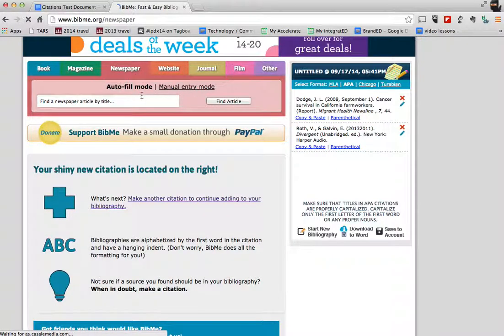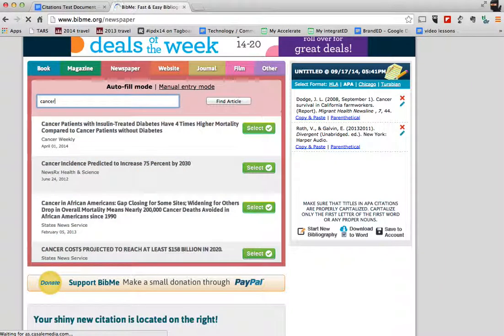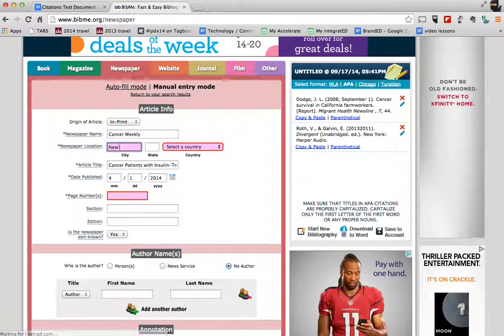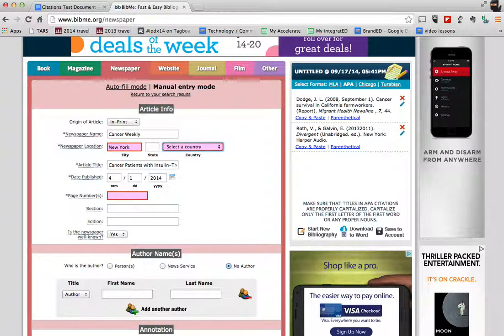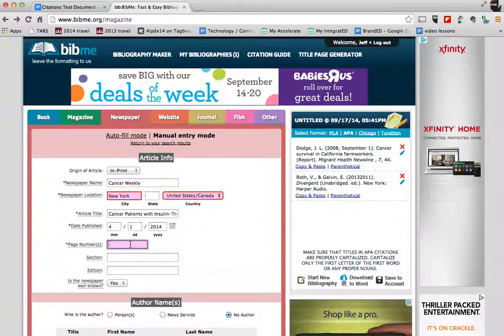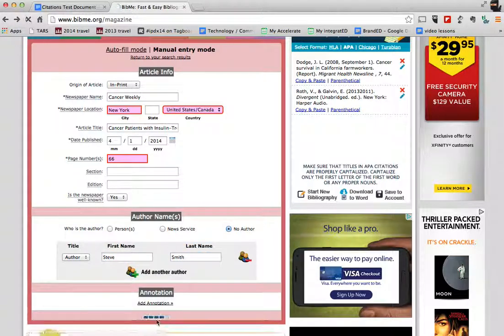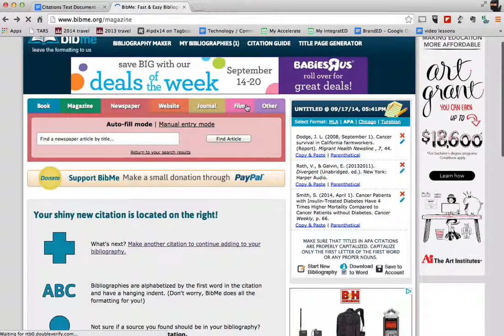Let's go add a newspaper article the same way. Let's look for cancer, find article. I'll select the one that I used. Let's say this was in New York, USA. And a page number I need to put here as well. And if I have the author's name, I would put it in here like I told you before, Steve Smith. Add to my bibliography. So everything will just add in here. Note too that you can do journals, you can cite films.